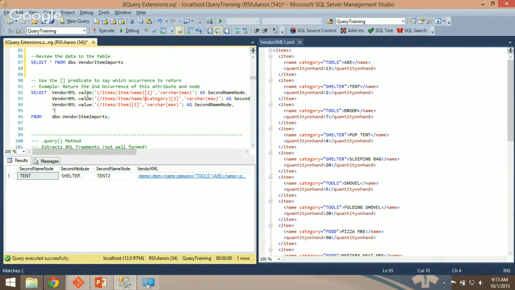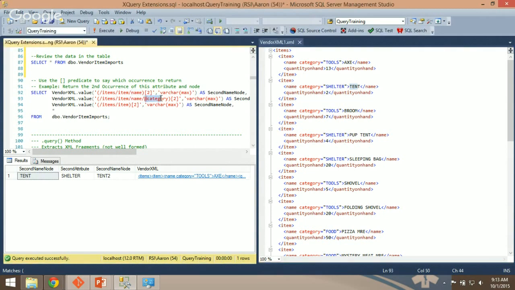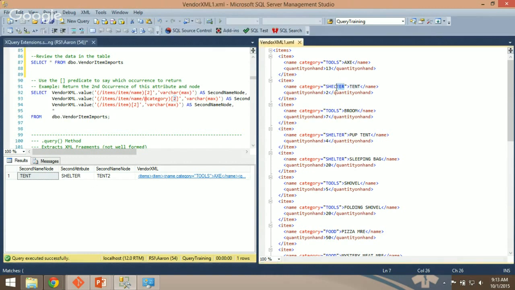The first column we're selecting, we say select the vendor XML, which is the column name, .value, and then we're looking for the second occurrence of the name node and get the value of that node. So we can see here that the value is tent, in the second occurrence of the name node. The second column is getting the value of the attribute, so name / category attribute, but the second occurrence of it, and we can see that it's shelter. This is the XML attribute here.